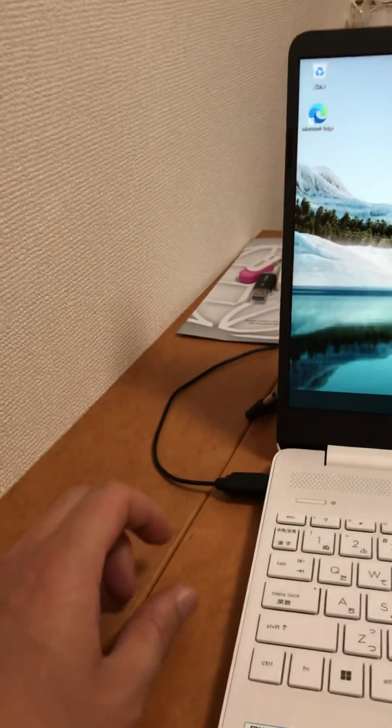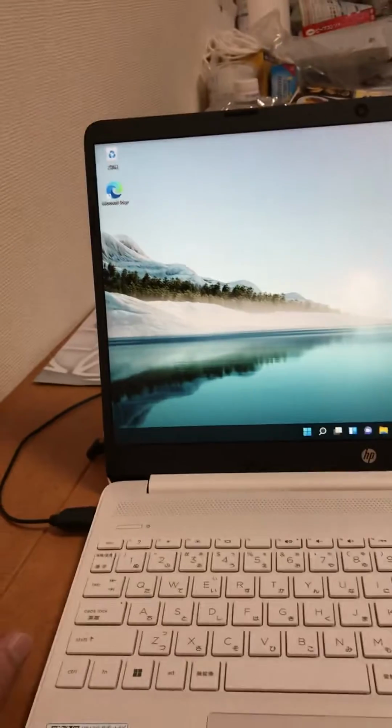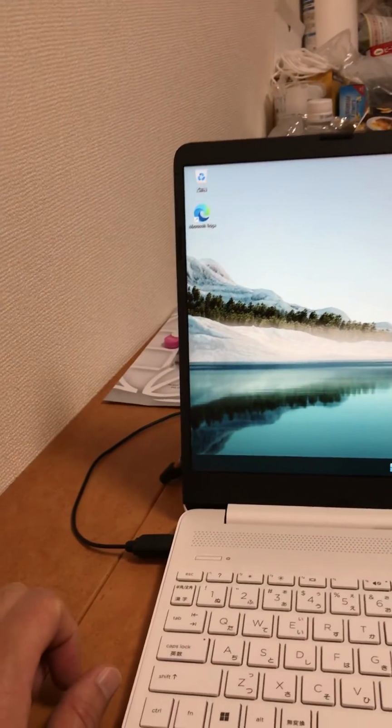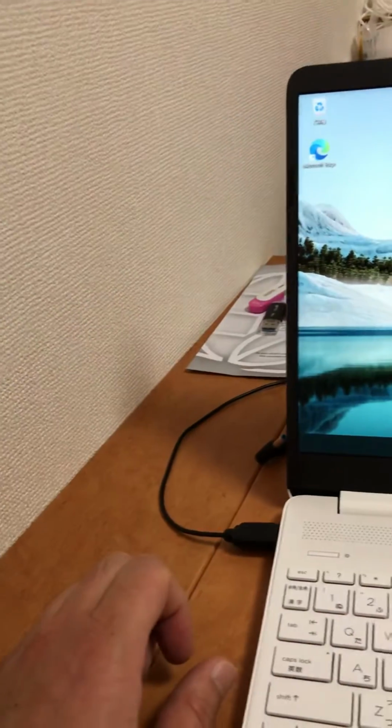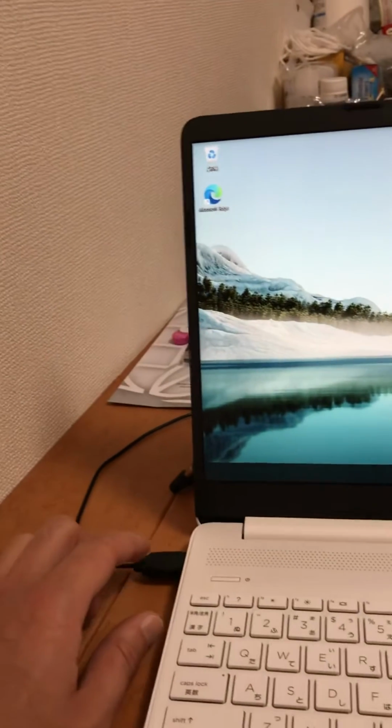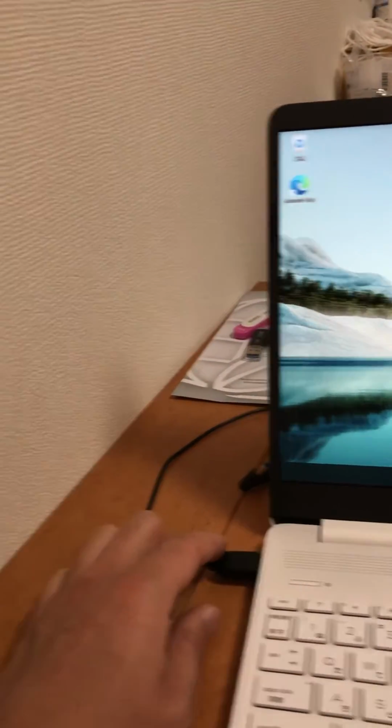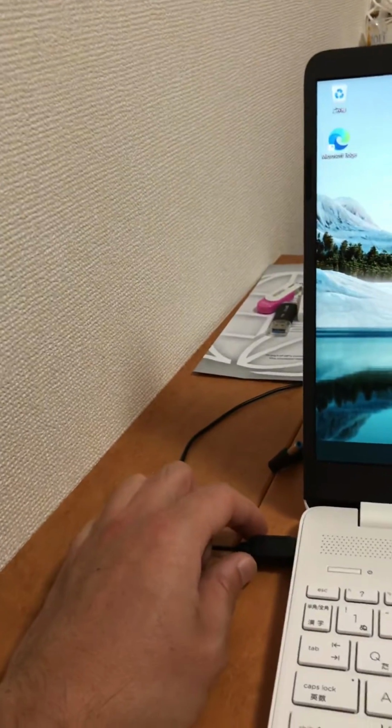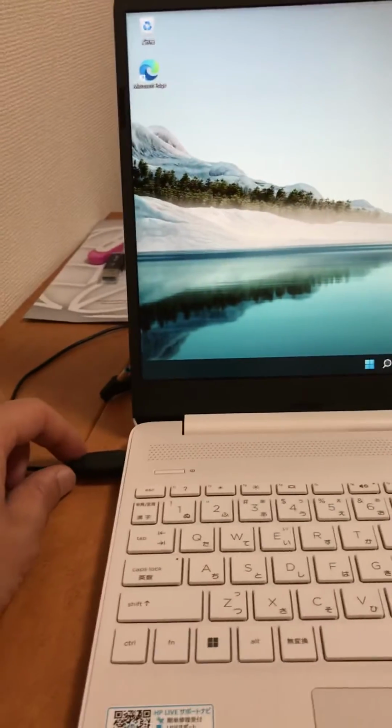Oh, hello. Just a quick tip. If you have a brand new laptop from Hewlett Packard, this is one I bought last week, and I've just noticed with these newer models, it was made a little bit differently.